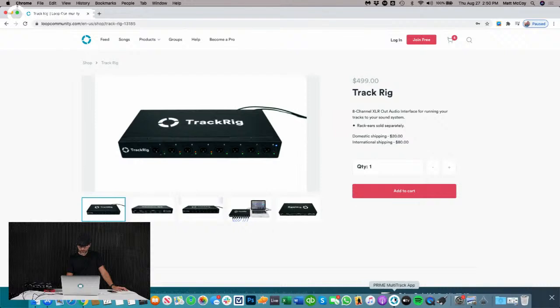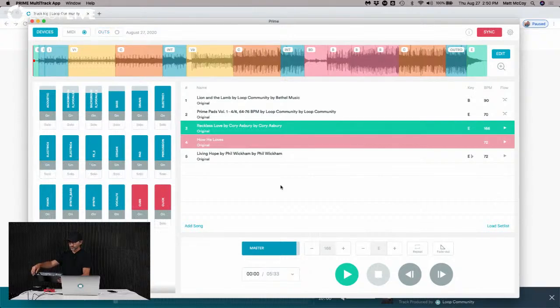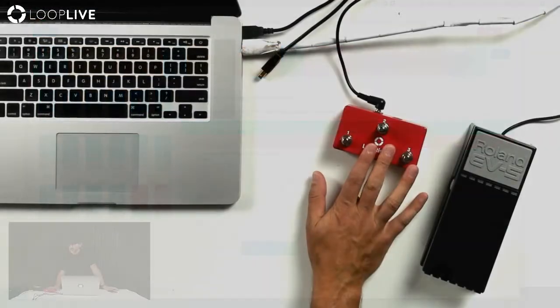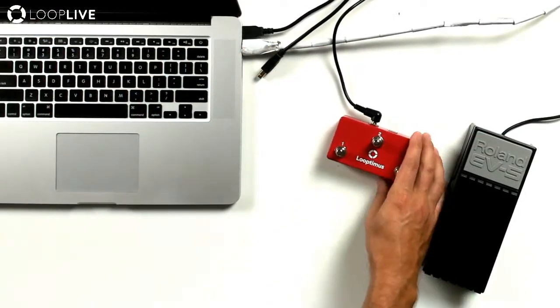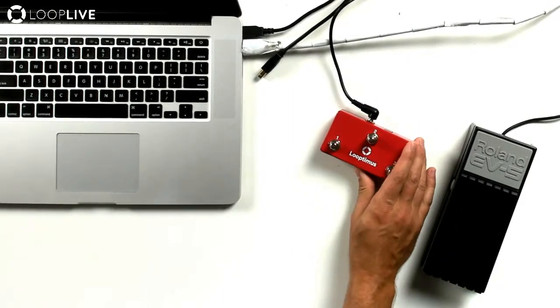Now the other thing I want to show you is using a foot controller. So let's go ahead and unplug track rig. And what we're going to do now is I'm going to show you how to actually use a foot controller to control your tracks. So this is a foot controller called the Looptimus Mini, and it's a small, simple foot controller that you can put down by your feet if you're leading worship.